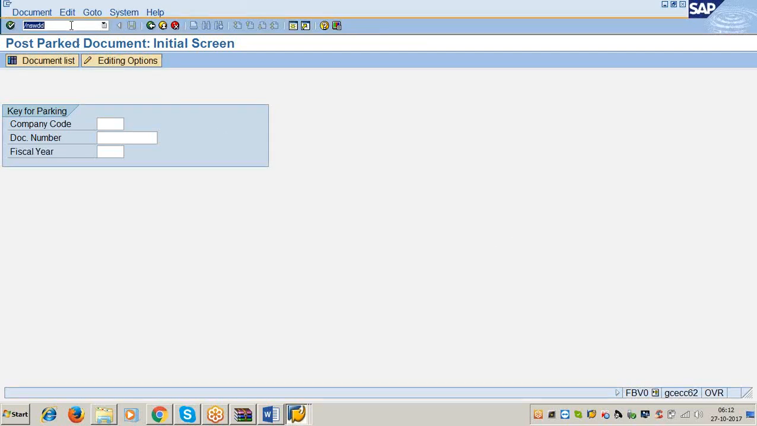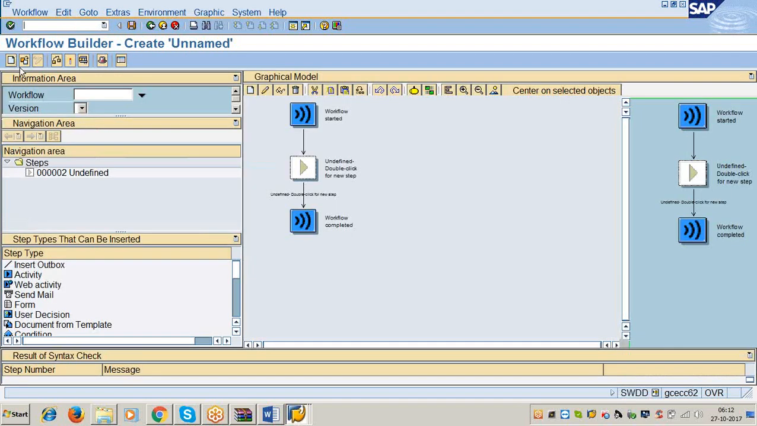So the workflow is configured in the transaction code SWDD. This is called workflow builder, right? From now onwards, the ABAP consultant will configure the workflow in this screen. This is only for your knowledge purpose, the transaction code, that's it.